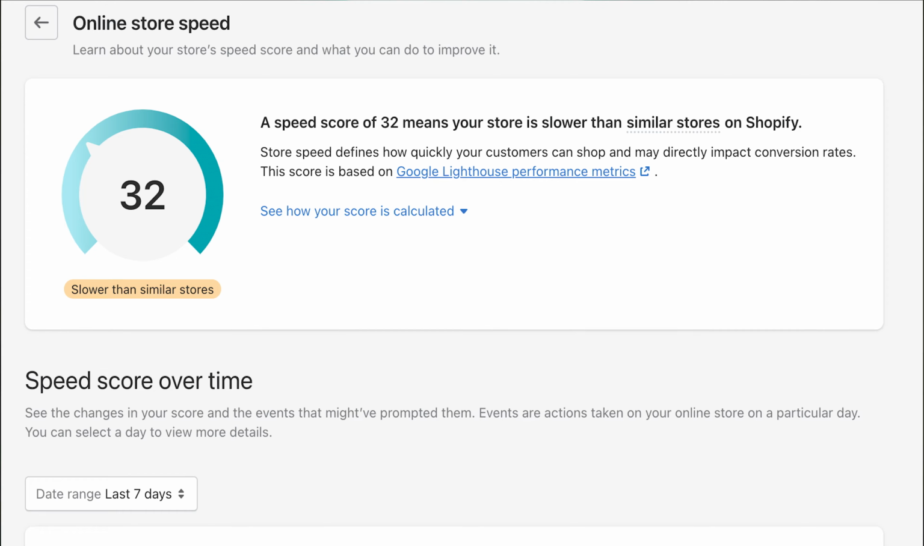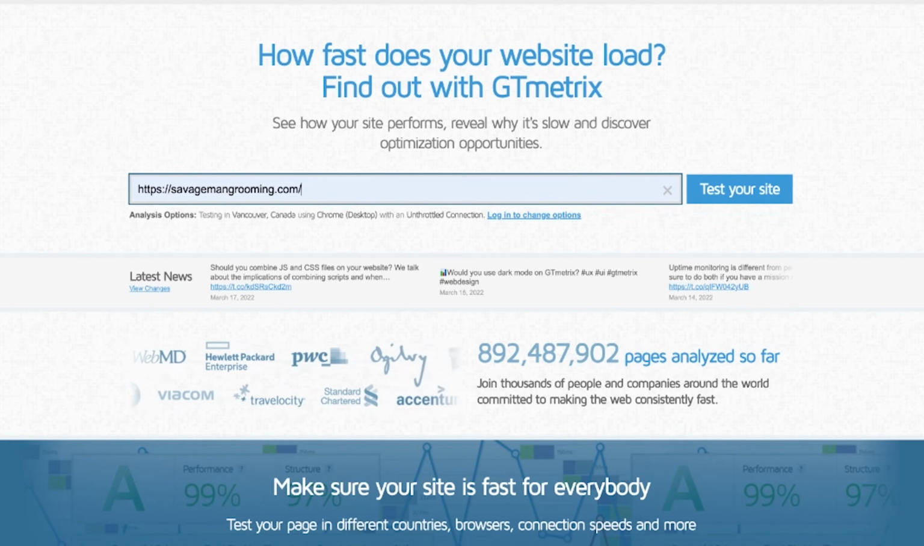Now, what I don't want you guys to do is when you log into your dashboard and you see the Shopify site speed score, don't use that. Just generally, it's off. I would go to gtmetrix.com to check out your actual site speed, or you can use Google Page Speed Insights.